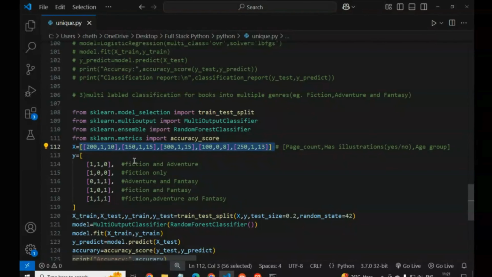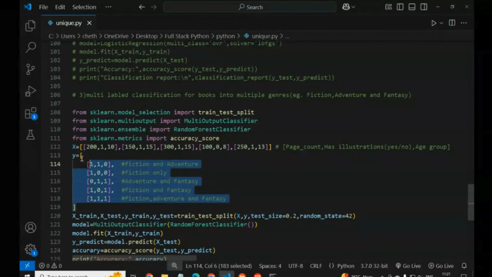Then we give the data on the basis of page count, has illustration, and age group. We target this multi-label data in the y variable. The X features are page count, for example 200 pages; illustration, where one means yes and zero means no, whether there is an illustration or not; and age group, like 10, 12, 15.